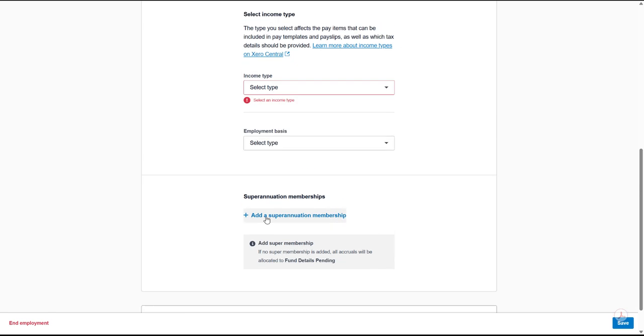So this part here can be a little bit difficult. Probably need to go watch one of my other videos on how to add in a superannuation fund.